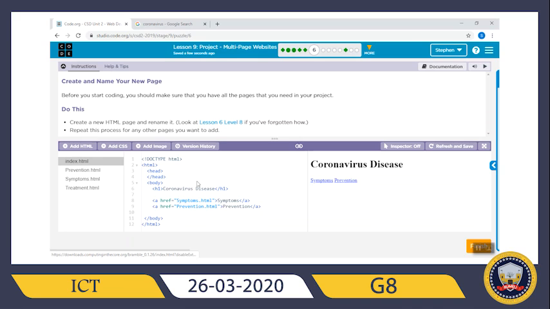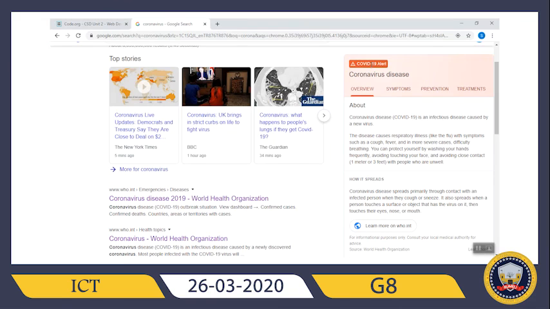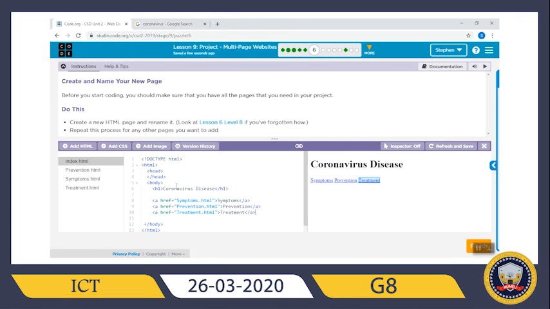And the last one is treatment, A, HREF, treatment, type treatment, you close it. Okay, now one is missing. What is missing? The overview. Let's add the overview here.